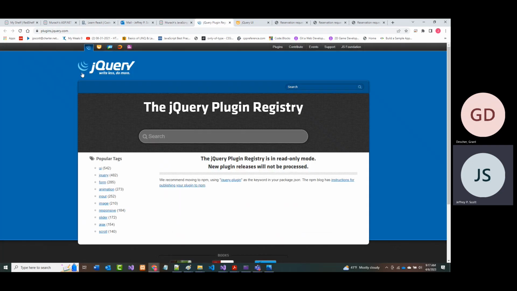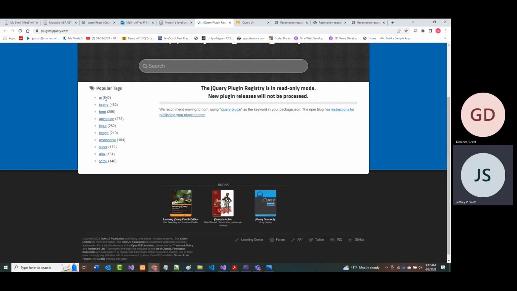You can go out to a site that's called plugins.jquery.com. And if I count it over here, there's about 2,100, 2,200, 2,300, 2,400. There's close to between 2,000 and 3,000 built-in plugins right here.